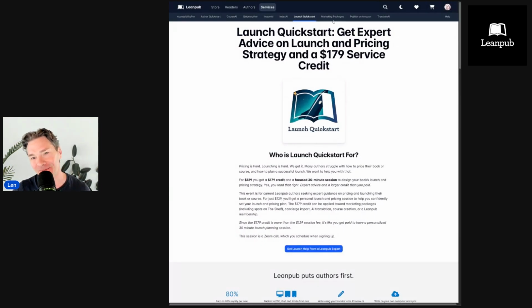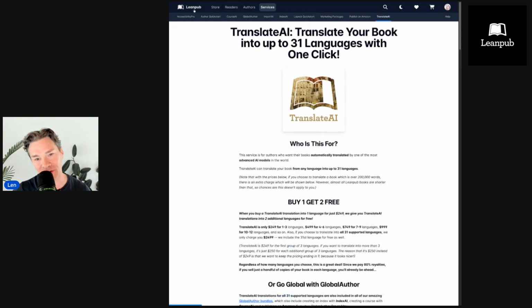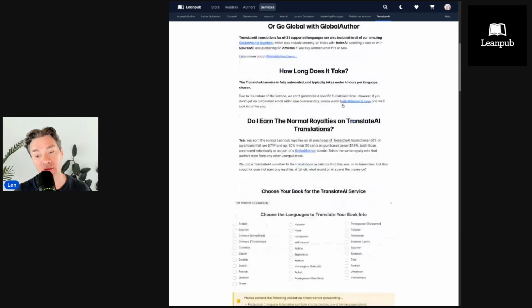So on Leanpub, if you go from our homepage to services, then you can go to various pages like our Translate AI service, which is really amazing. If you've written your book on Leanpub and it's finished, you can click a button, pay us some money, and get your book translated into up to 31 other languages. This is a really amazing service, particularly if you've written a nonfiction book. It's really, really cool.